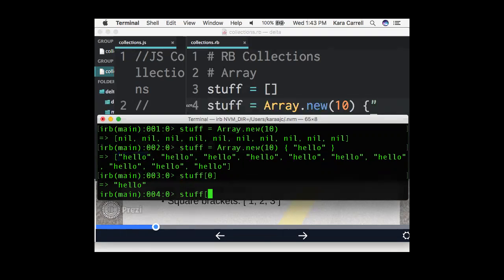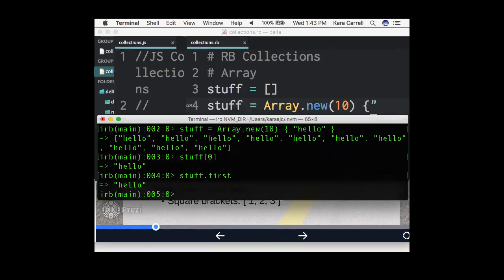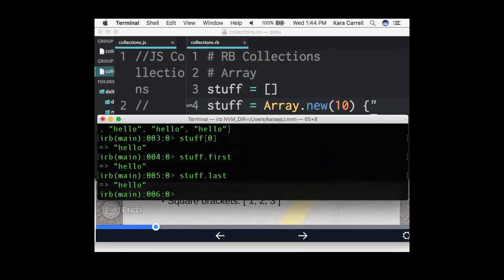Alternatively, I could say stuff dot first, which is an array method that will give me the first thing in the array. Same thing, there's last. It'll give me the last thing in the array. So when you're ever dealing with a collection where you don't know how many things are in it, you can say, I want the first thing in the collection. I don't care how many things are in it. Or the last thing in the collection.